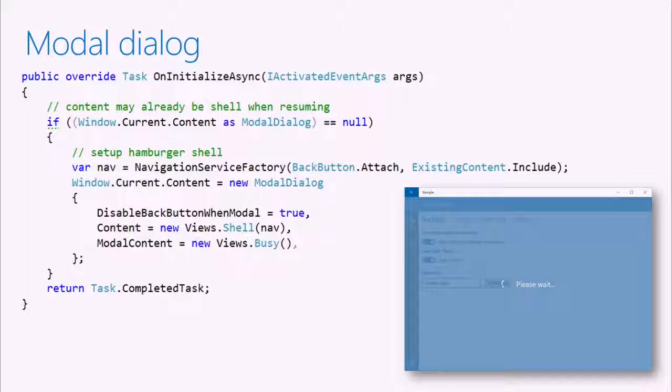This is inside the bootstrapper OnInitializeAsync, and the code that we're looking at here is specific to the implementation of the hamburger shell. And so that's the reason there's a couple extra lines. In this case, we're making sure that the modal dialog is not already part of the current content. And of course, on initialize, it won't be unless we're resuming. That's the reason we have the if statement. And if so, then right here you can see on this line, we're setting Window.Current.Content equals a new modal dialog, and we're presetting three properties.